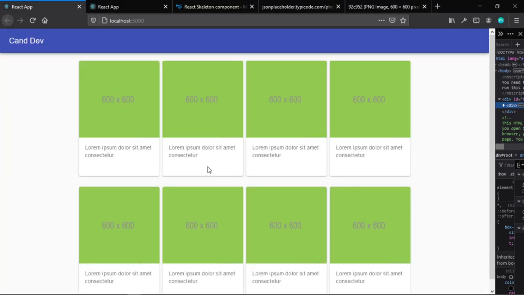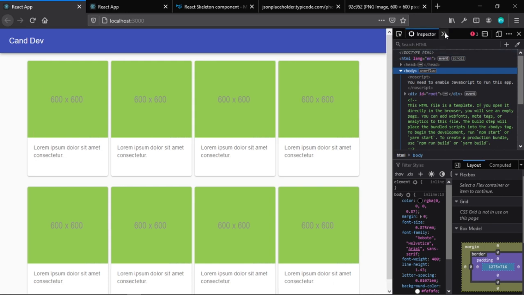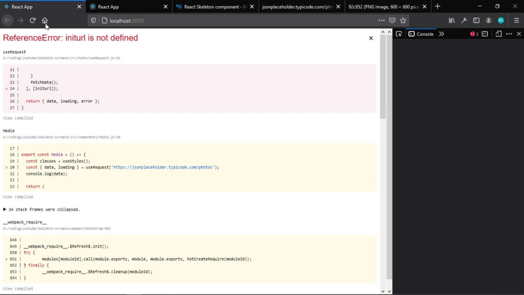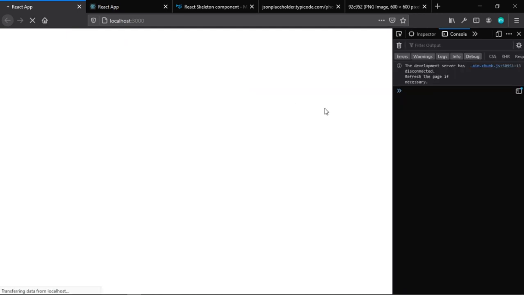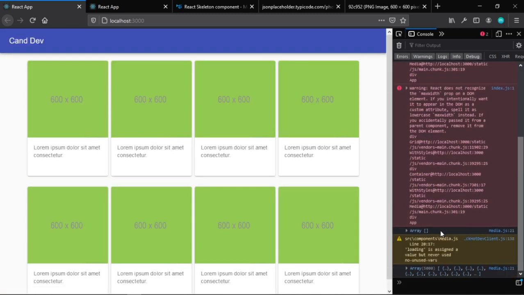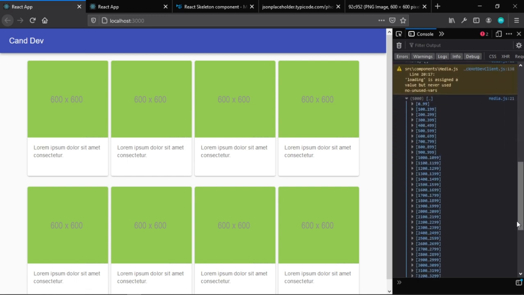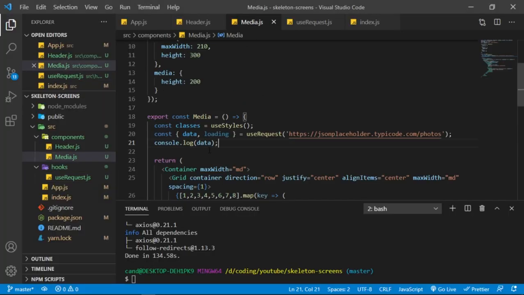So now save, and let's go back and make it bigger. Let's open the console. Wait, what happened? Let's reload that again. Here we go. As you can see in here, we have 5,000 data. But of course, we don't need to render all 5,000 data in the media right here.